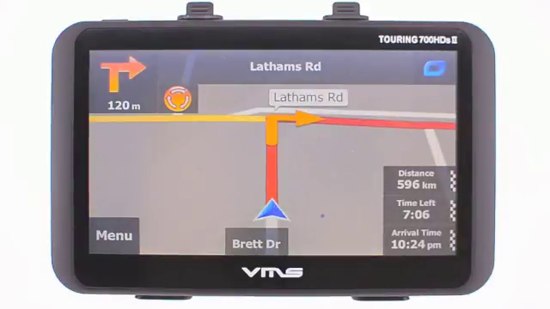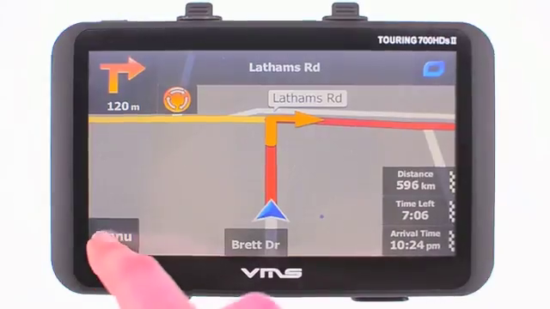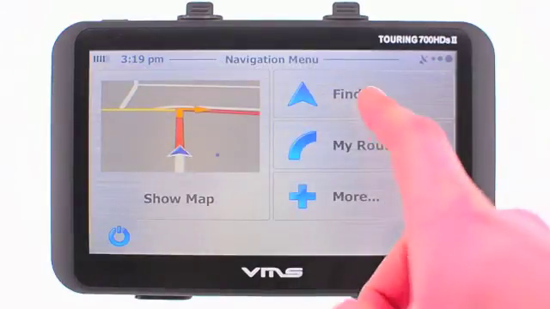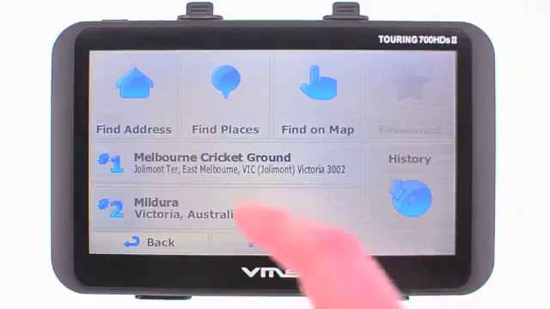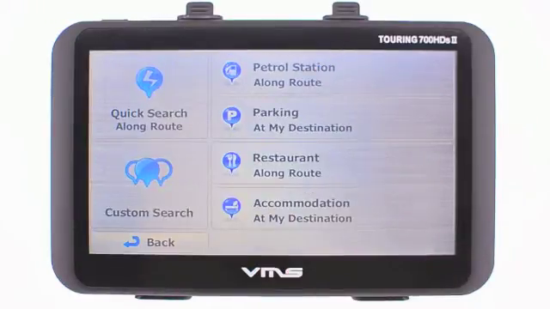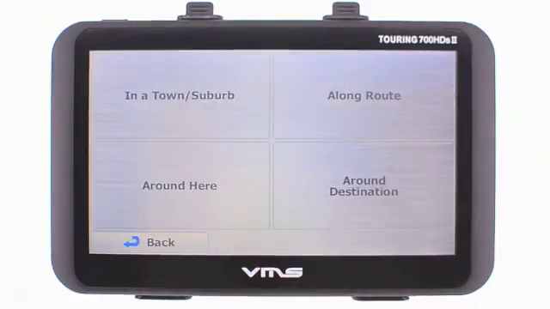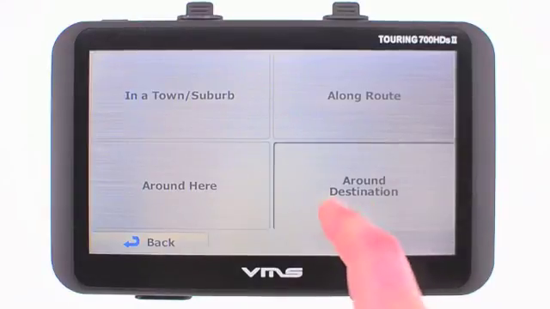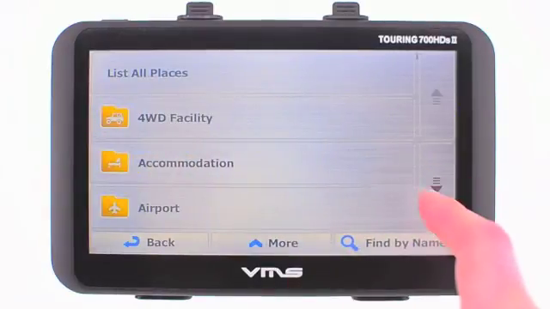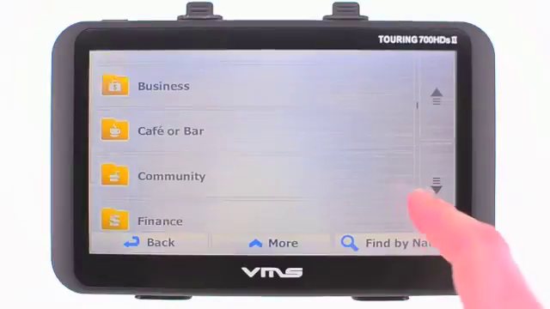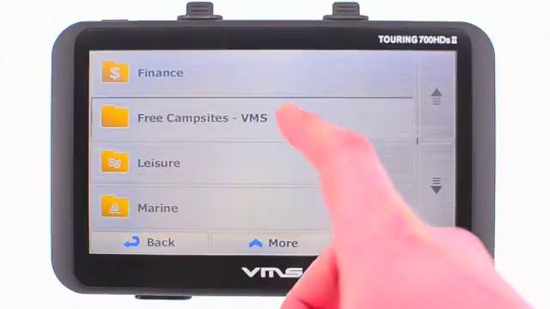We then decide that we want to go camping in Mildura. So using on-the-road VMS free campsites, we can check for free campsites in Mildura. To do this, we go to Menu, Find, Find Places, Custom Search, Around Destination, and then we scroll down to Free Campsites VMS. And from here, we can select the campsites of our choice.